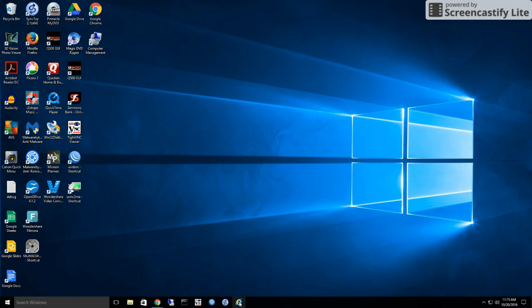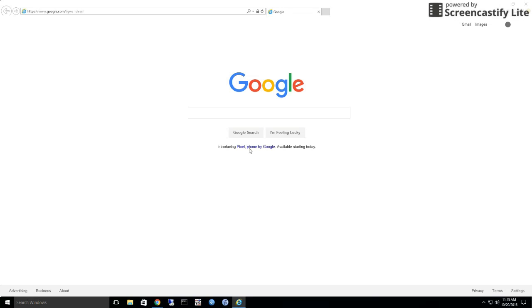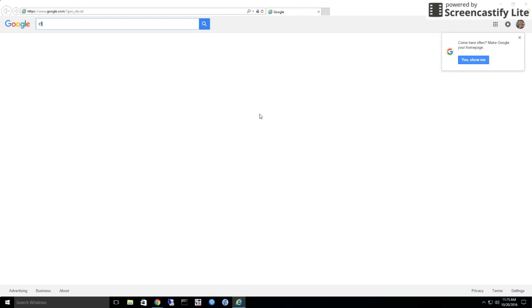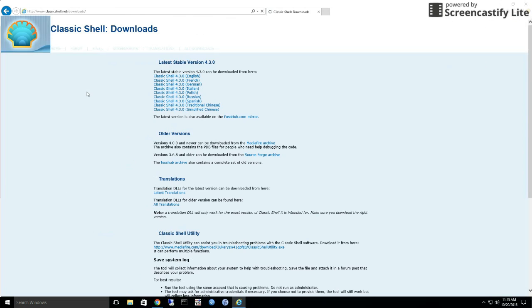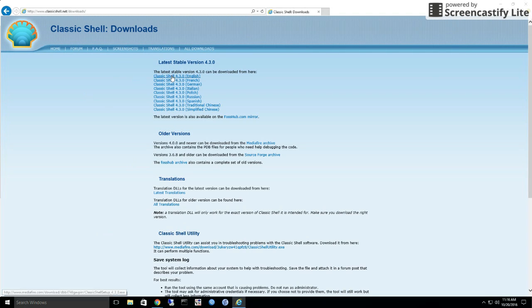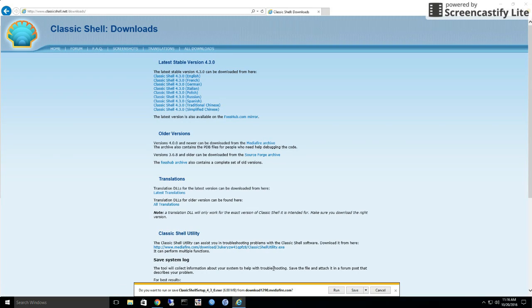Go to your Internet Explorer browser. What you want to type in is Classic Shell. The one right at the top is right here. Where we want is the downloads, Classic Shell downloads. And we want the Classic Shell 3.0 English. Or if you have a different language, you can do that. But you want the 3.0 for sure. So click it, and let's save it.